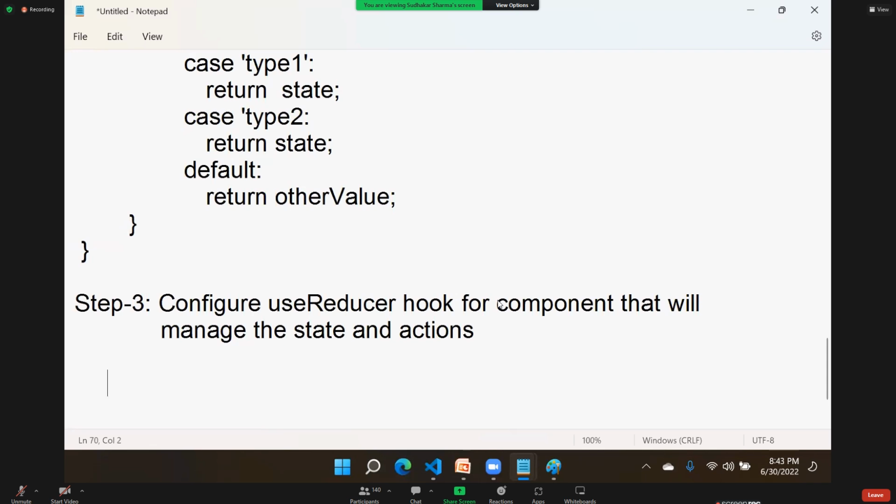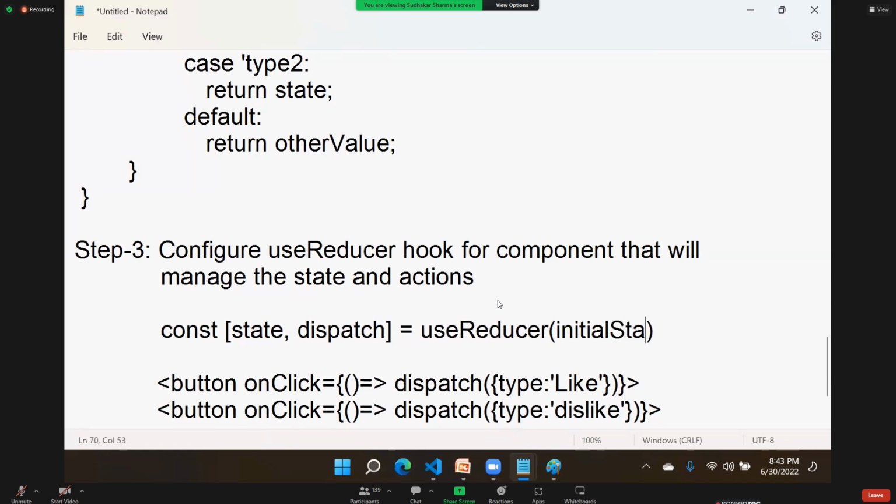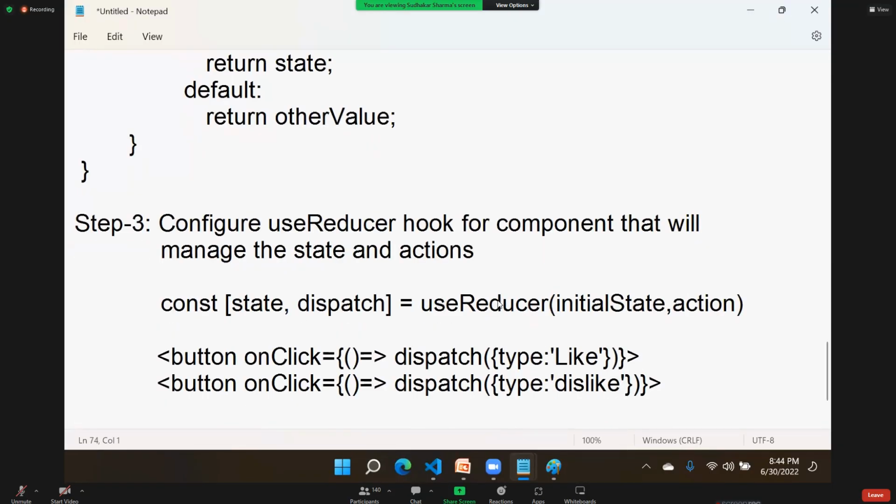That means you have to define it in a constant. You need two things: one state, another one dispatch. State is actually using the initial state, and it is using dispatch. Dispatch is nothing but the action. We have two options, initial state and action.